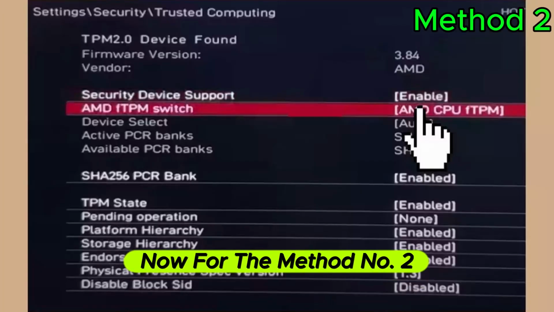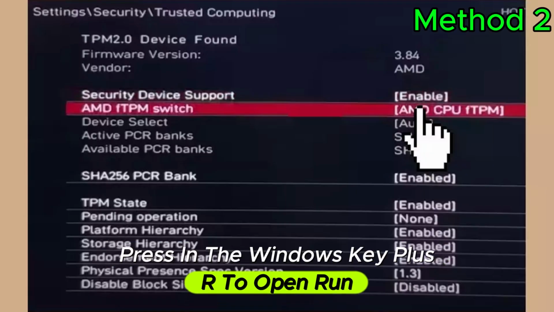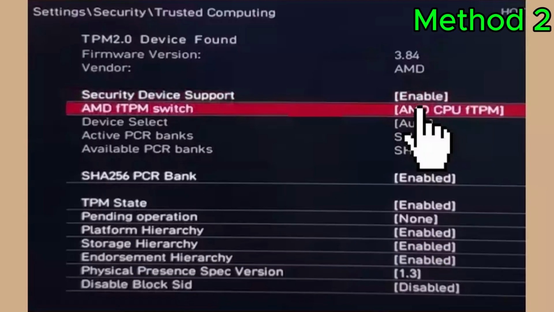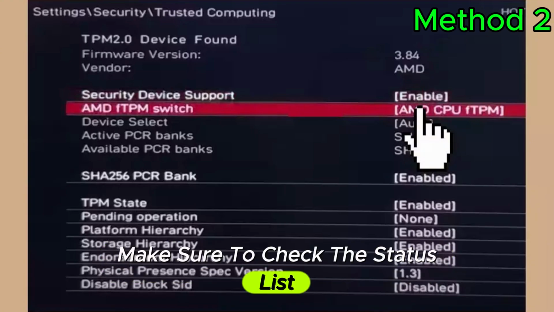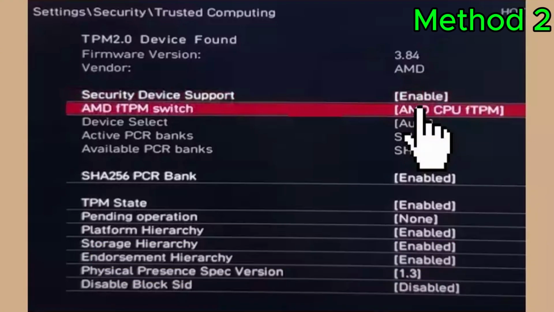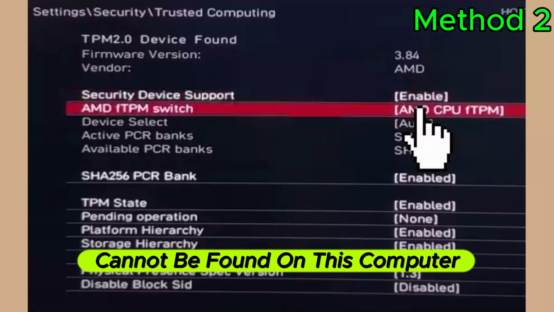Now for the method number 2, press in the Windows key plus R to open run. After that, type tpm.msc in the text field and press enter. Make sure to check the status list. When enabled, the TPM is ready to use. When disabled, compatible trusted platform module cannot be found on this computer.